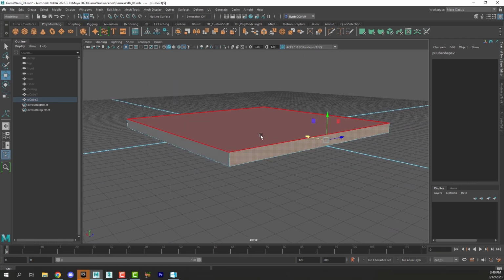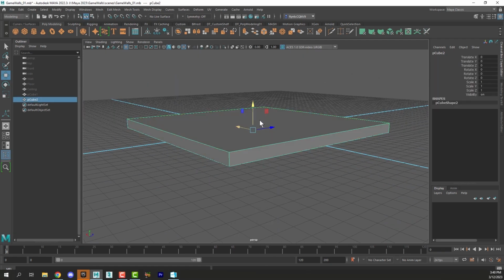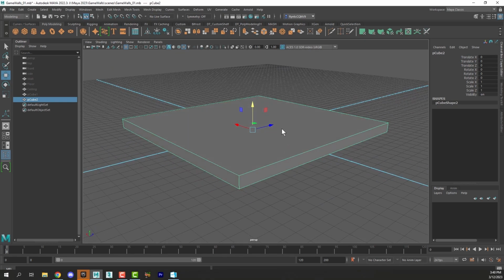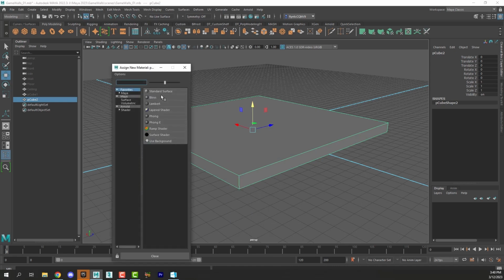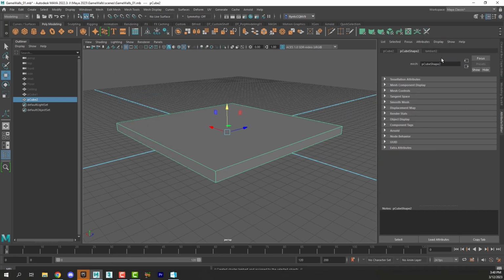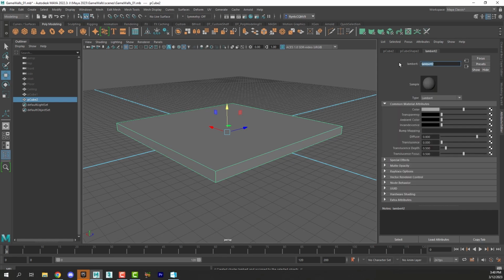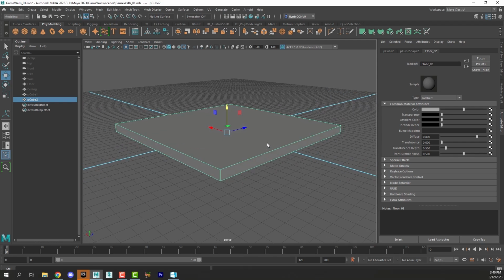In this case, this object is just going to have one material, and it does have a material on it, the default Lambert material. I'm going to go ahead and assign a new material to it. Doesn't really matter what the material is, whether it's a Lambert or whatever. And I'm going to name it, because all I really want here is a material channel so that I can use it once I get into Unreal.